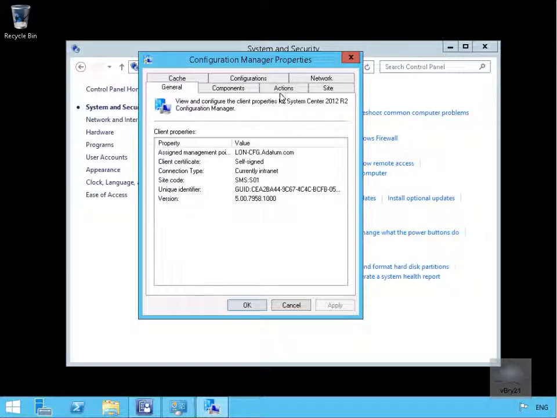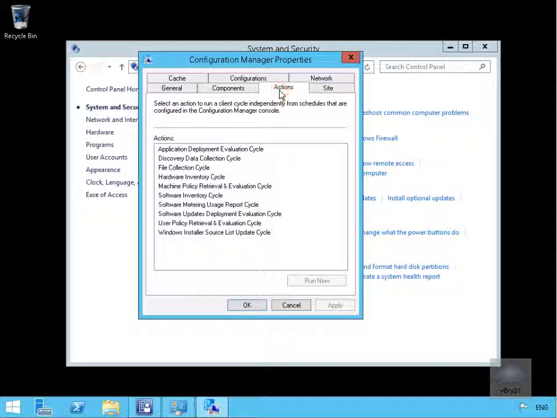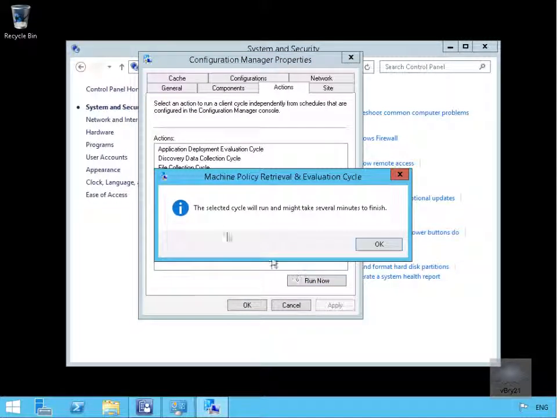Then what we want to do here is actually initiate hardware inventory. So what we need to do is come to the Actions pane. On the Actions pane, the first thing we're going to do is go for our machine policy retrieval and evaluation cycle to just run against our default client settings. So we'll run that now. It says here that this may take several minutes to finish, so we'll select OK at this point.